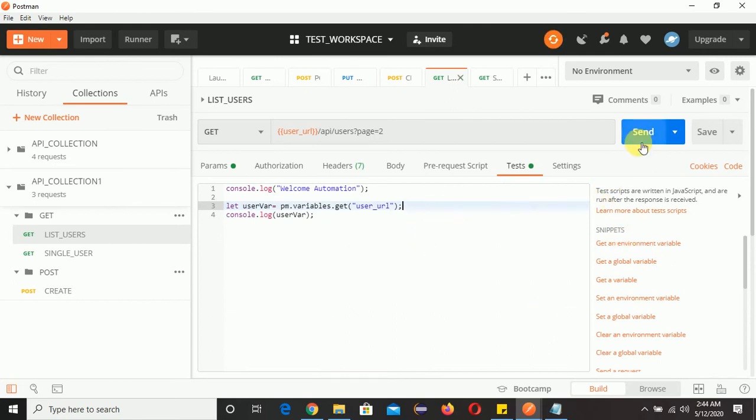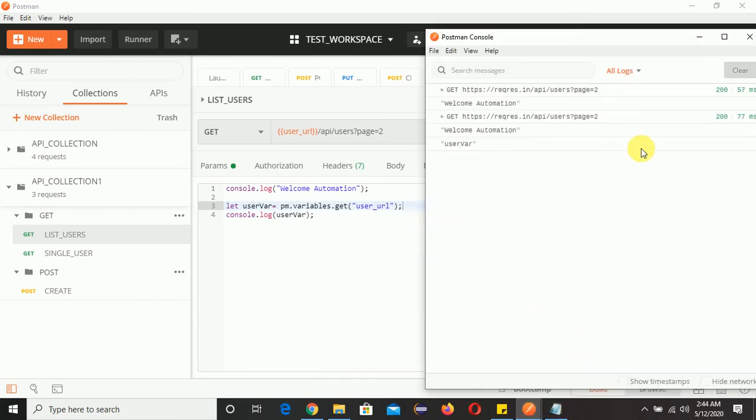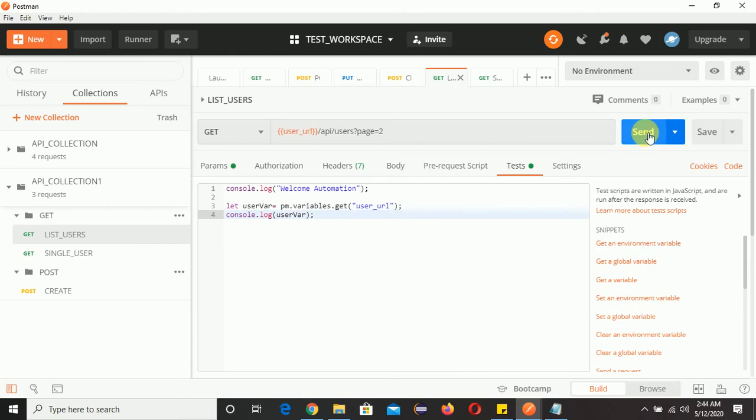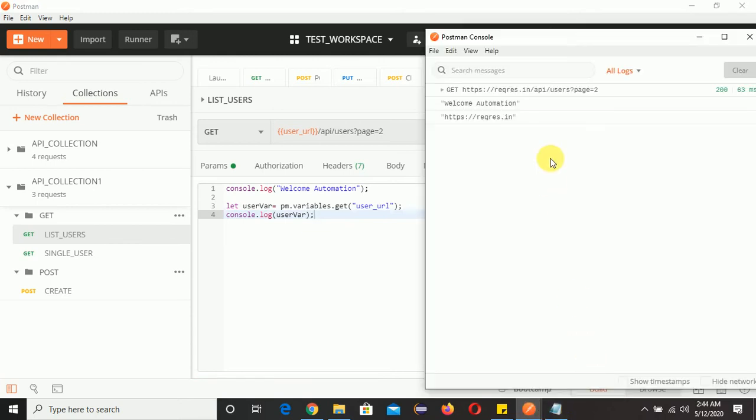Now we'll do one thing. We'll just clear the log so that we can get the result. So we'll click on send. Now you can see welcome automation. Along with that, this URL also we are getting from that collection level variable, right? So it means that get is working fine.